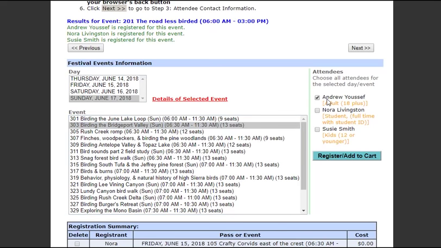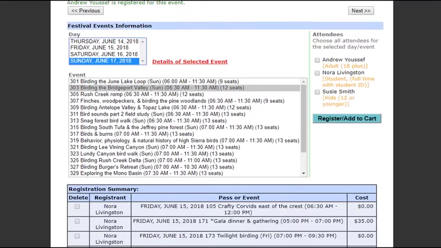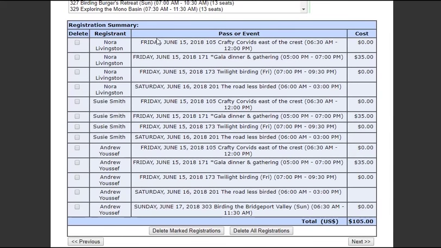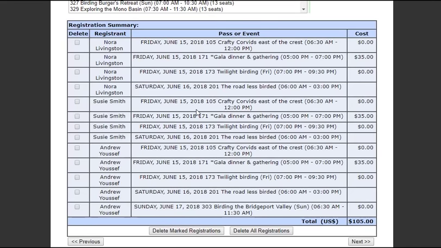So notice you don't always have to select everyone in your group. Say that I'm the only one who's going to be able to go on this trip, so I'm just going to select myself, register, and just Andrew was registered for this one. Great. Alright, so at this point I can see this complete list of everything that I've registered for so far, and I am ready to go to the next step.